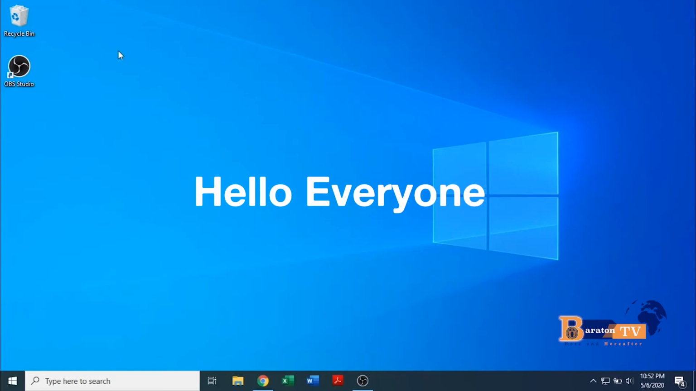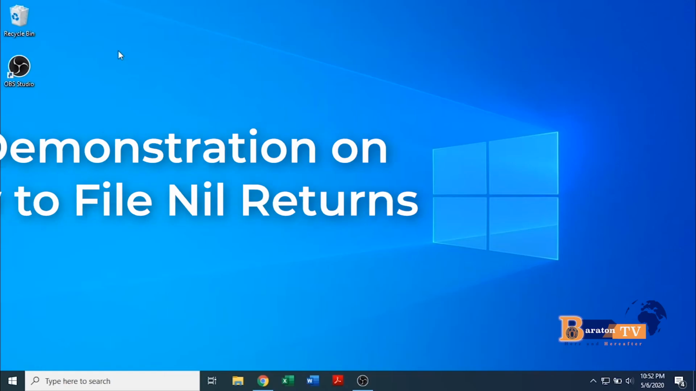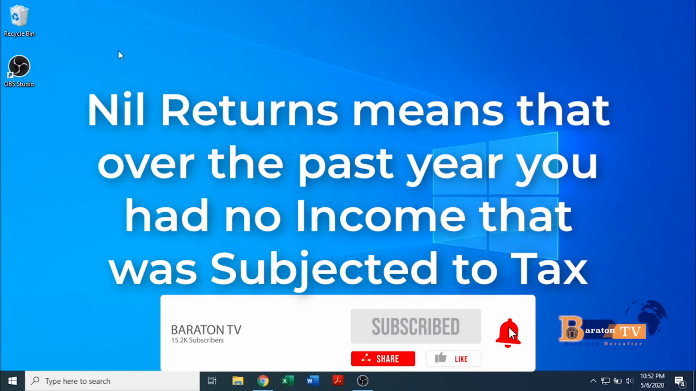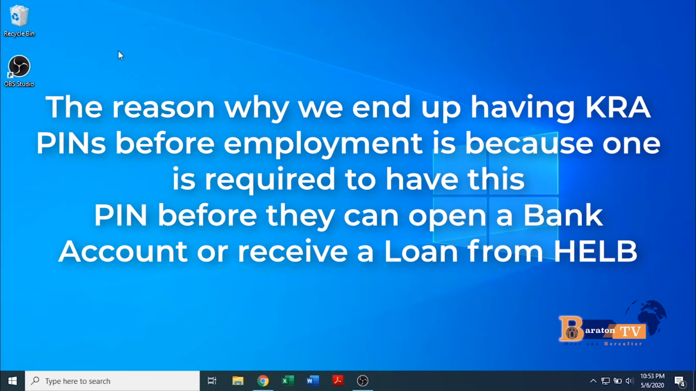Everyone, today we are going to have a demonstration on how to file nil returns. Nil returns means that over the past year you had no income that was subjected to tax. The reason why we end up having KRA pins before employment is because one is required to have this pin before they can access services such as opening a bank account or even receiving a loan from HELB.